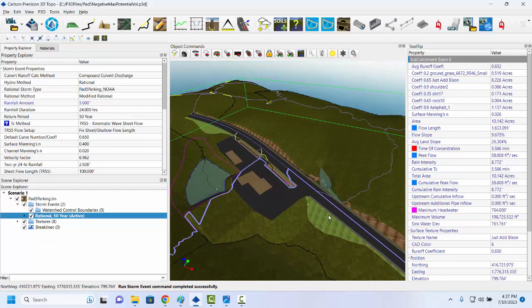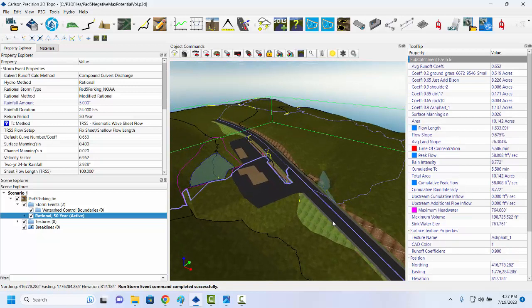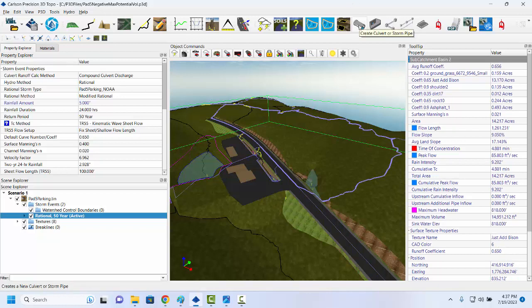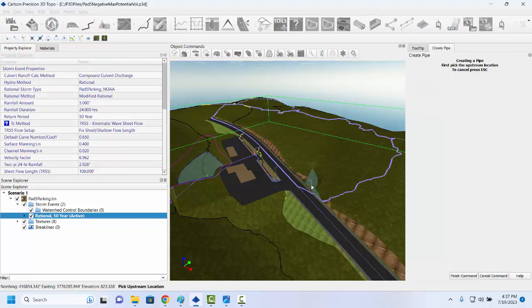It will default to a concrete culvert, and we can change it to corrugated metal or other materials. But you select the create culvert or storm pipe. It can also be a rectangular concrete pipe. So we're going to pick the low point within the pond on the uphill side.